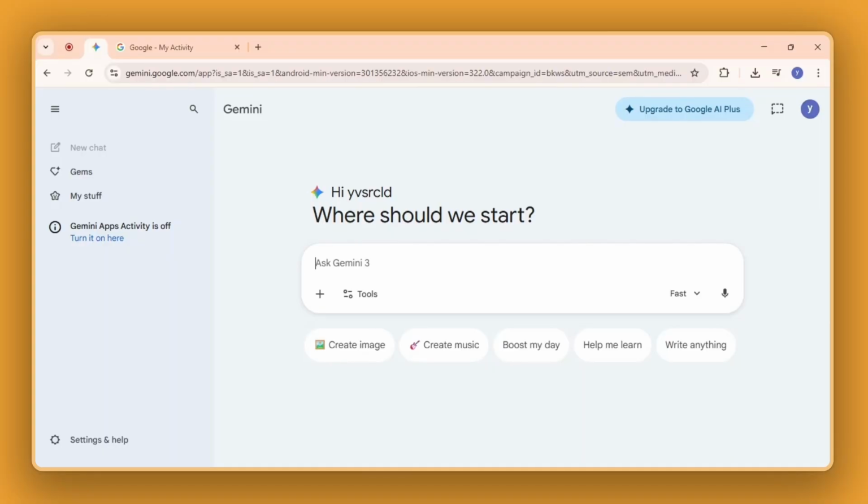Settings and Help, Activity, Turn Off, Confirm, done. And if you ever want to turn it back on, just head to the same page and hit Turn On.